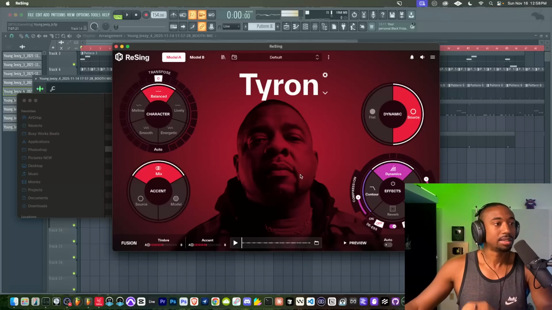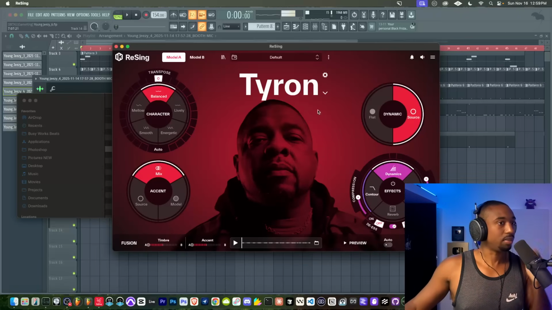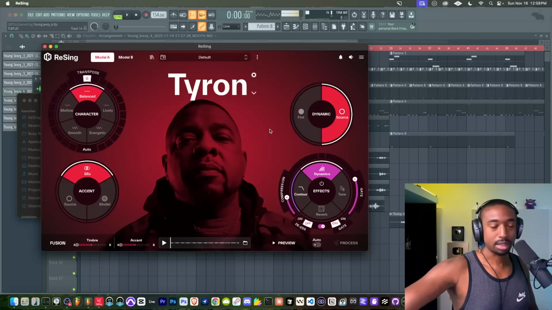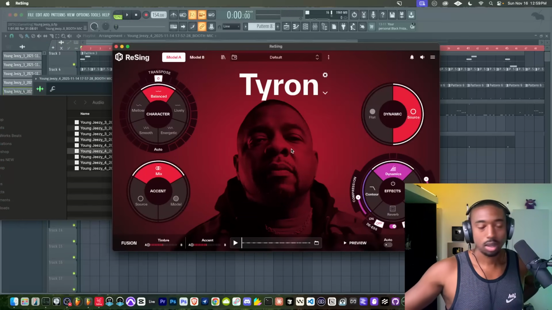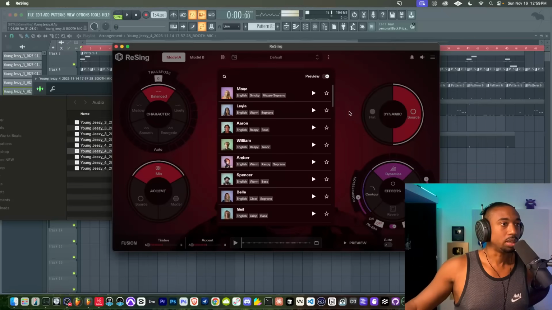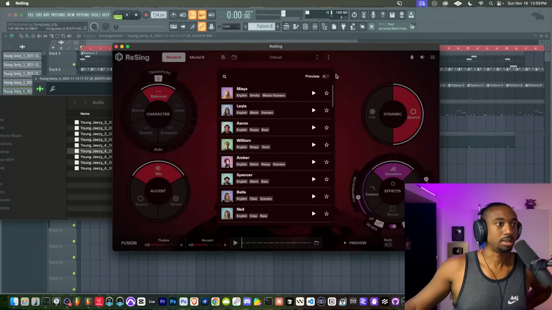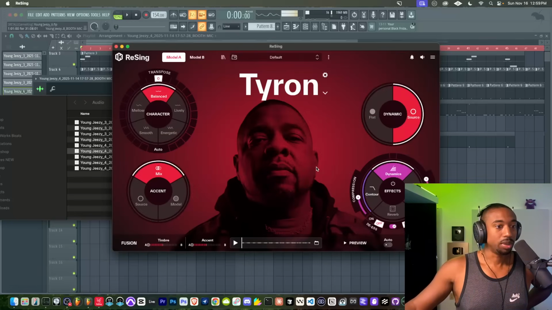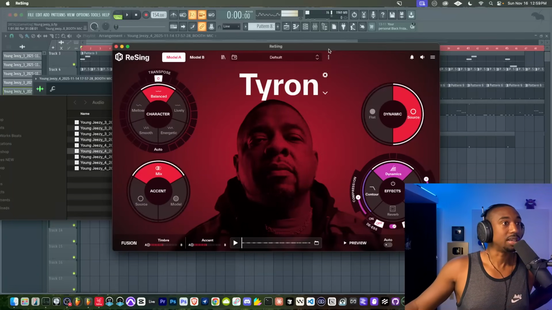I think because I clicked that preview button, see how it doesn't have the process button in the bottom right? I don't know if that's a glitch or what, but I think that's what's causing the hang up here. So I recommend you guys, when you go through the different models, turn off preview mode. All right, so we found Tyrone and now it lets us process the audio.